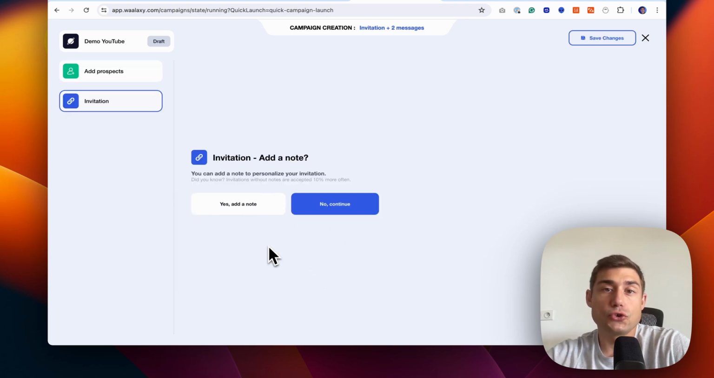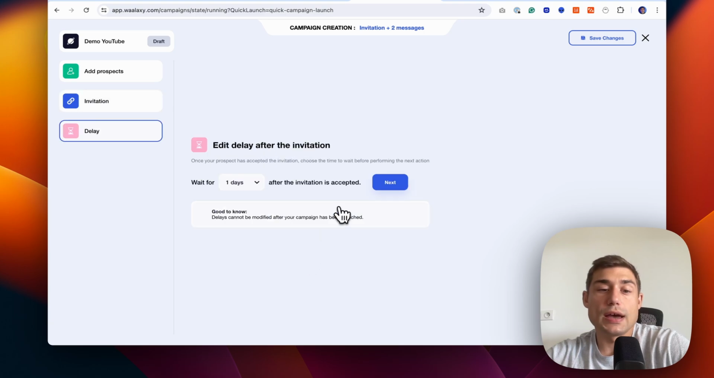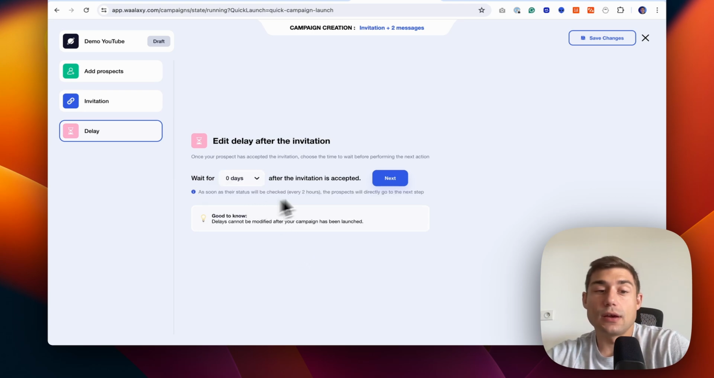Now you have the choice to add or not an invite node. Personally, I haven't seen any major difference for my target audience between sending a note and not sending it. But you may want to try both, so you can decide which one is better. So here I won't add a note. And then you can decide how many days to wait before sending the first message. Since I didn't add a note, I won't wait until the first message and I will send it right away.